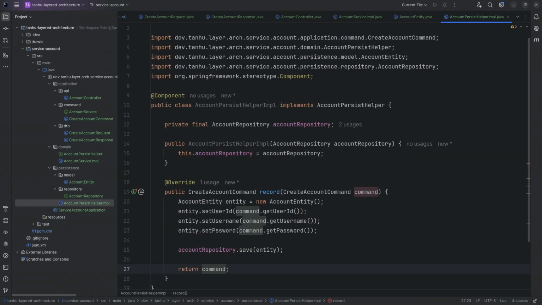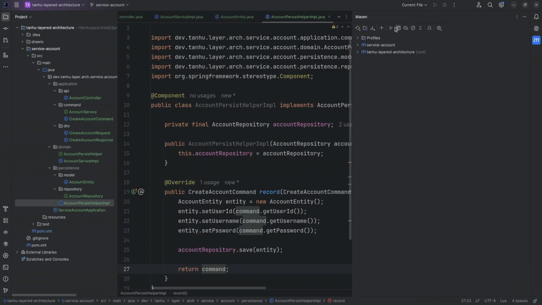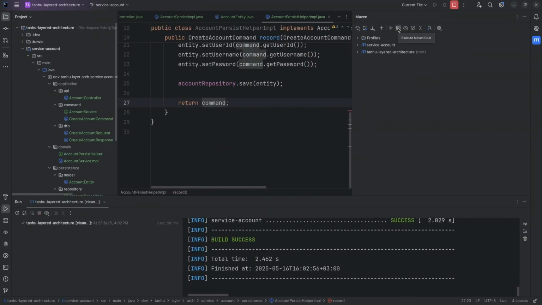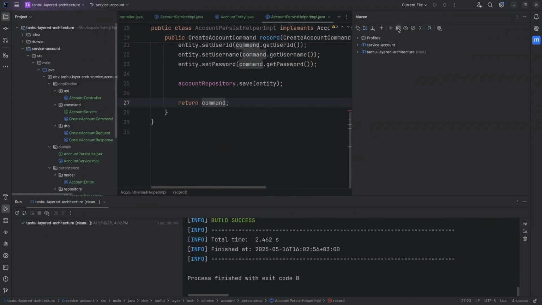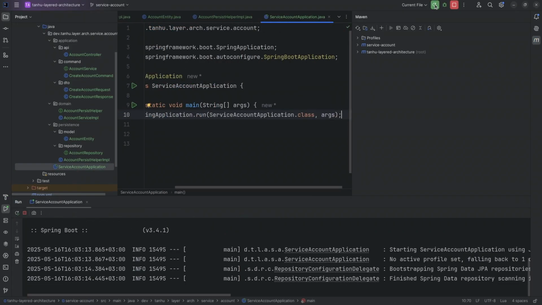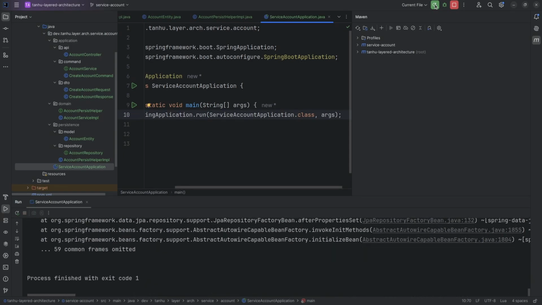Before running our application, I would like to make a Maven build. Maven clean install. Yes, our build is a success. Now go to the main class and click the run button.